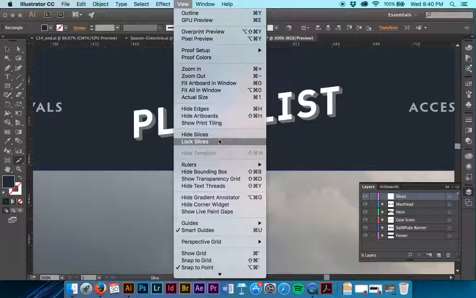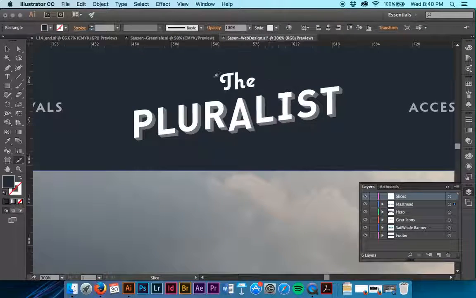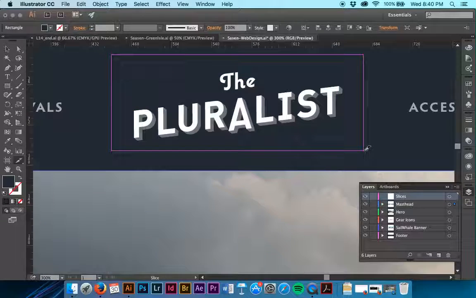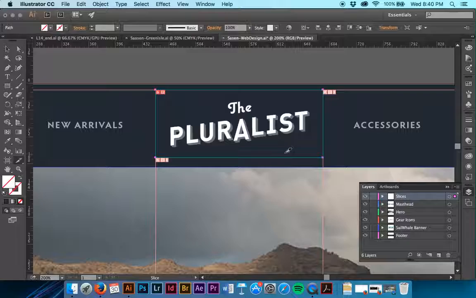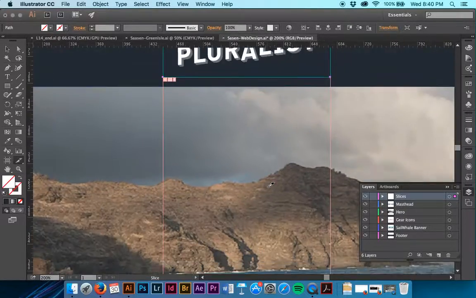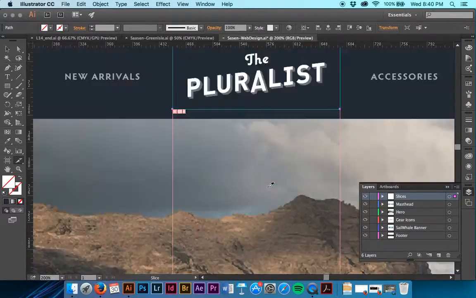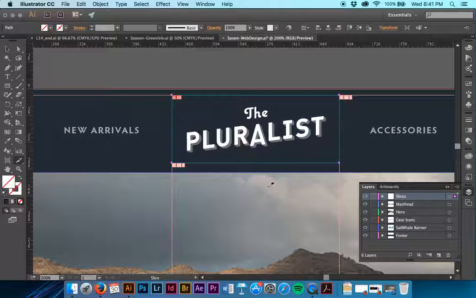If you go to View, I had Lock Slices selected, and so I couldn't do anything. So now I can use my Slice tool. On page 432, I'm just going to click and drag a box around the Pluralist logo. And if you notice, we have all these different boxes because it sets them up to be arranged out.